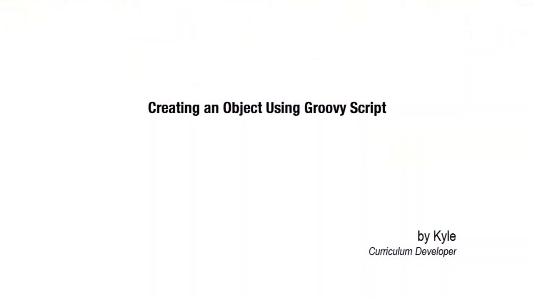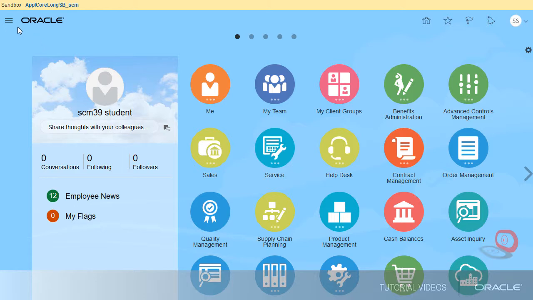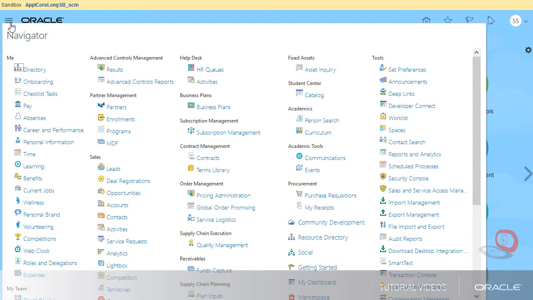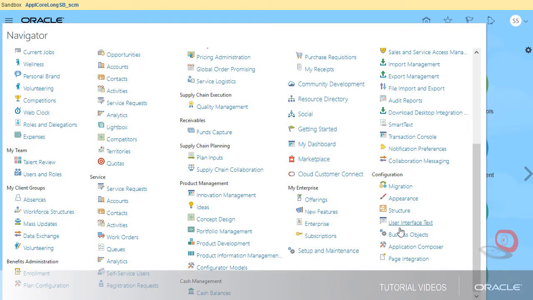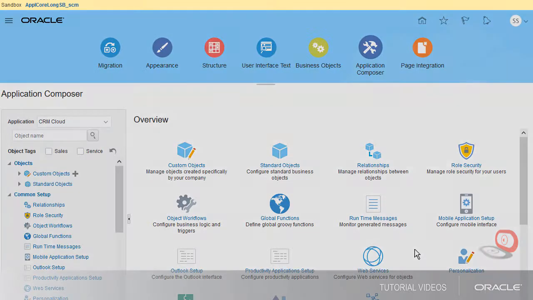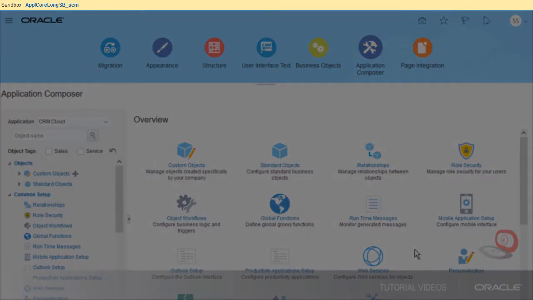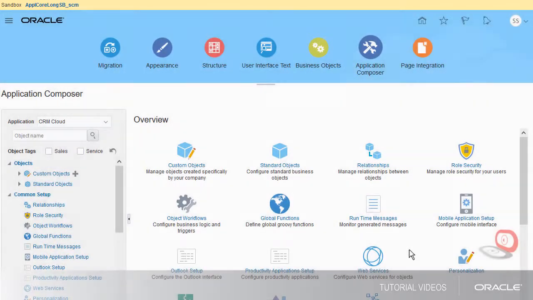To match your business processes, you may need to automate the creation of requirement specifications from ideas. You can easily do this with Groovy scripting in Application Composer. Navigate to Application Composer. Since you will be working in Application Composer, you'll need to be in a sandbox.